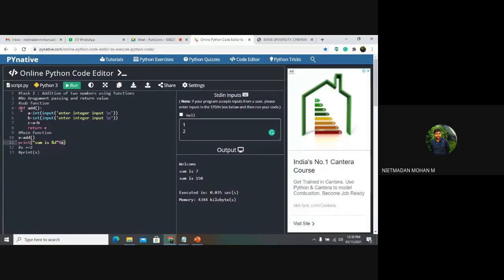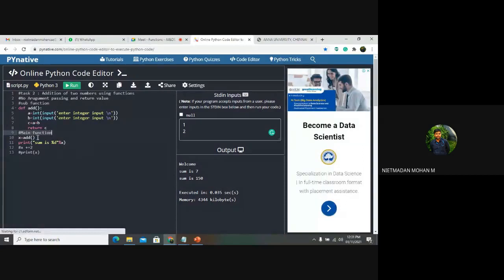Any doubt here? We are defining a function that is add, and we are getting user input here, and we are assigning c is equal to a plus b, and we are giving the return c option. That means it will return the value stored in c. So now how will Python execute this? It will start executing in the main function. We have x is equal to add function. It means we are calling the add function, storing the value in x, and finally printing this x. Whatever value is stored here, it will print and produce the output.